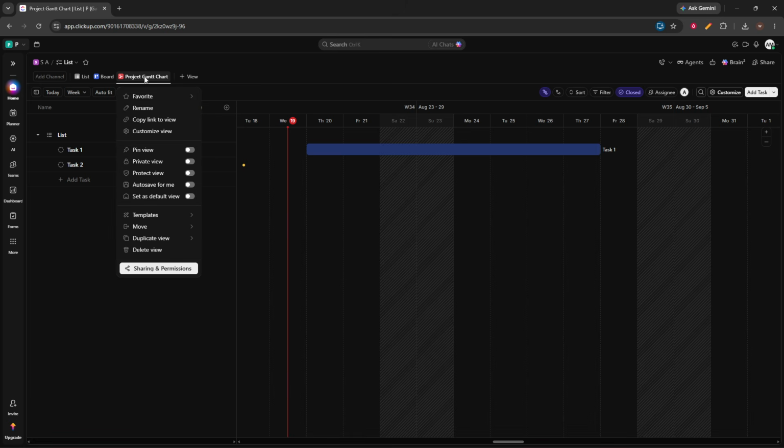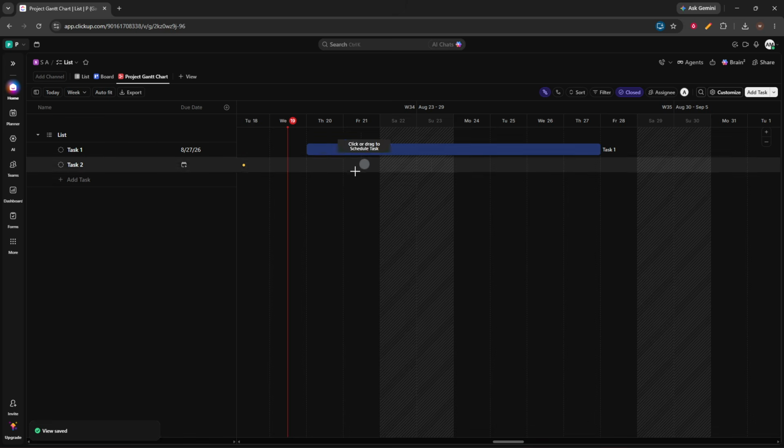If the timeline feels too zoomed in or too broad, use the controls at the top of the Gantt view to change the timescale. You can switch between day, week, month, quarter, or year, depending on the level of detail you need. This makes it easier to review both short-term work and long-term planning.